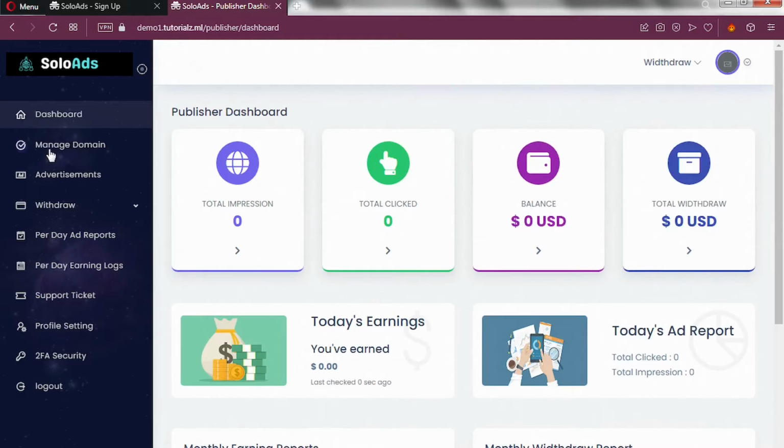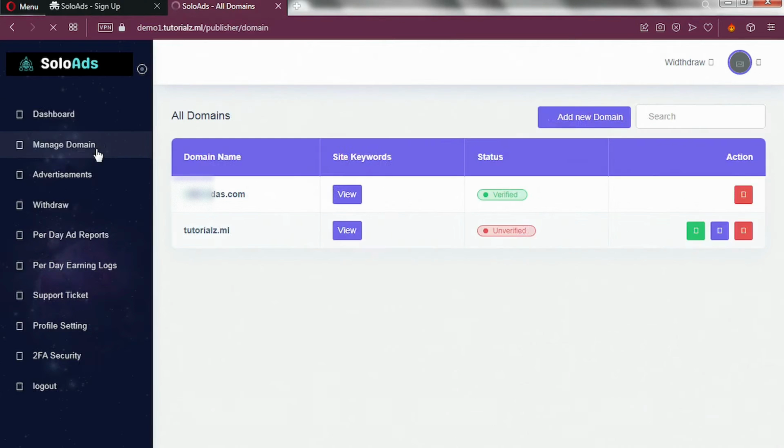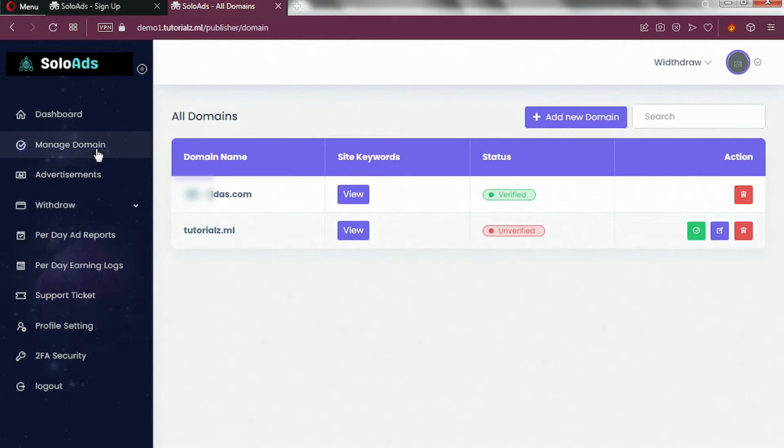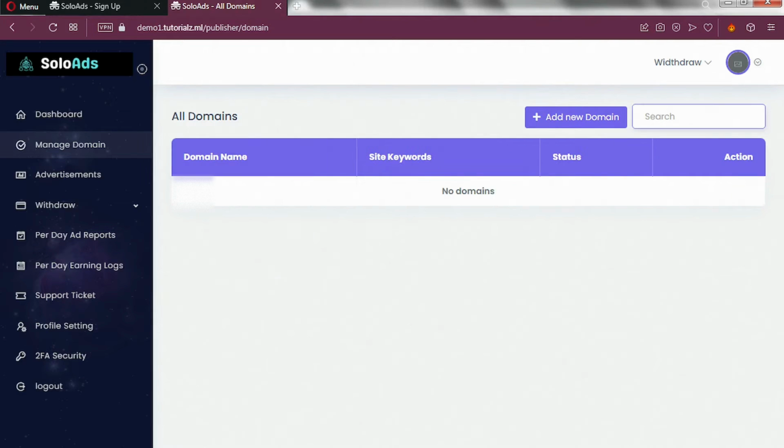The second tab is manage domains, and this is where you'll be able to add a new domain or new website or a new blogging site to your platform. If you have multiple websites, multiple blogs that you want to enable ads, then you click on manage domains, and as you can see, I have 2 domains already on the platform, and the first one is verified, but I've not yet verified the second one. I'll be teaching you how users can verify their domain names on your platform.